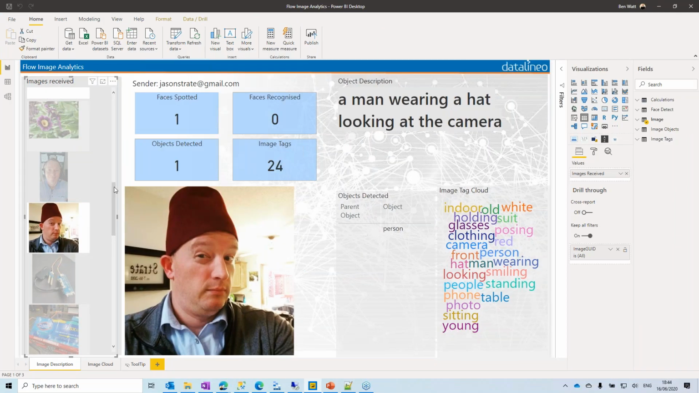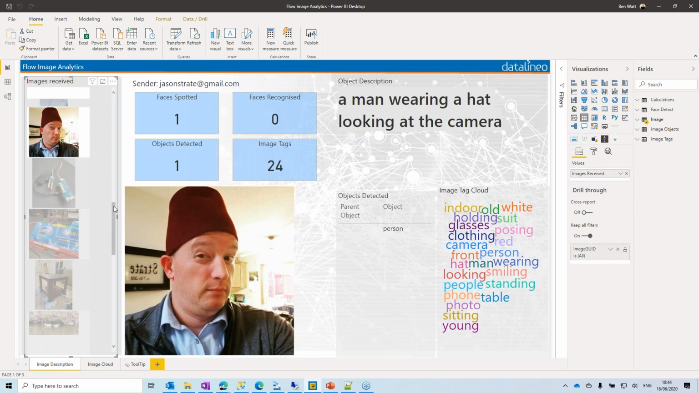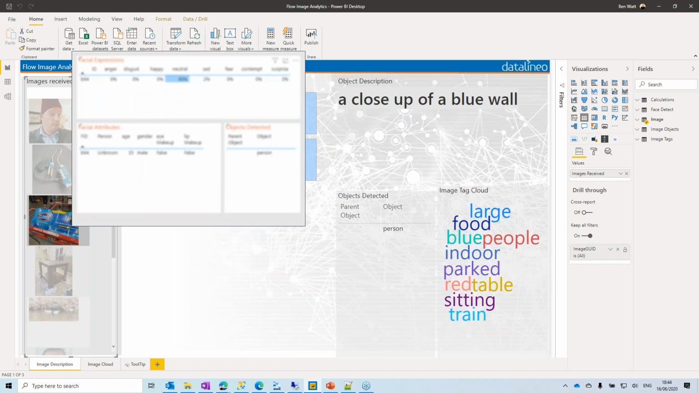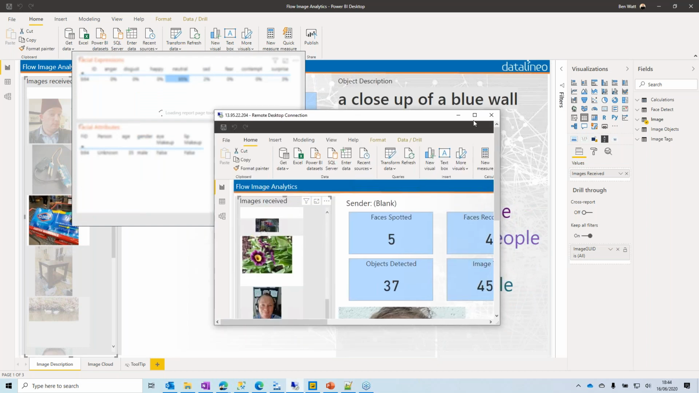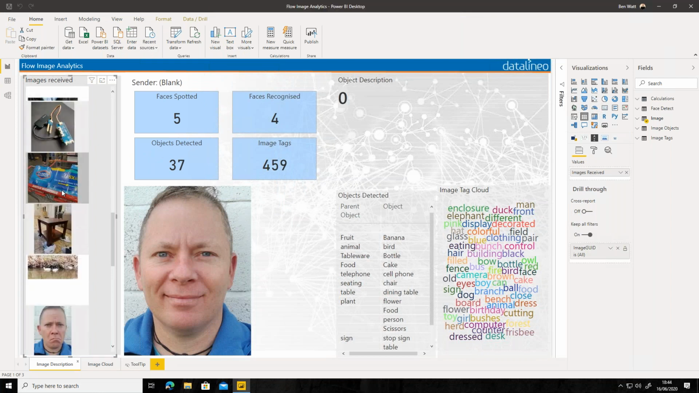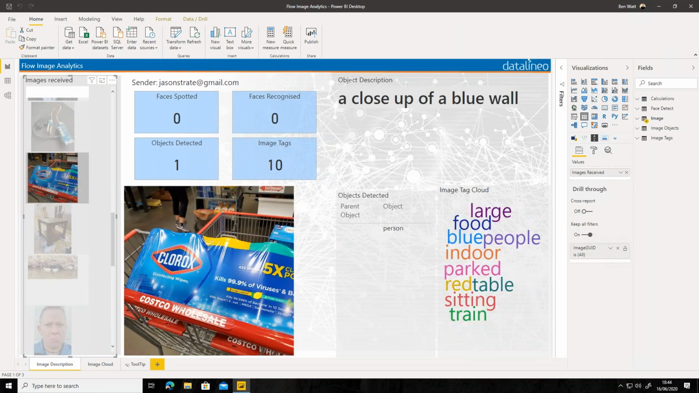Okay, so we're going to do a quick wander down and have a look at a couple of images that you've sent through. So this one, quite interesting. Somebody's bought something in the shop. And because we don't need to use Zoomit, I'm going to pop this one open instead. Okay, now what are we looking at here? Clorox disinfecting wipes. What have we got? A close-up of a blue wall.